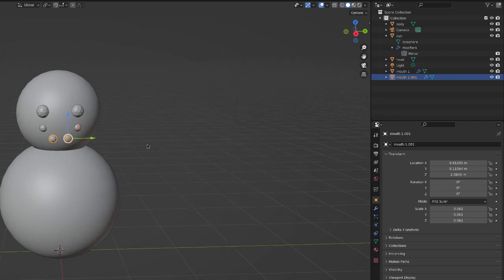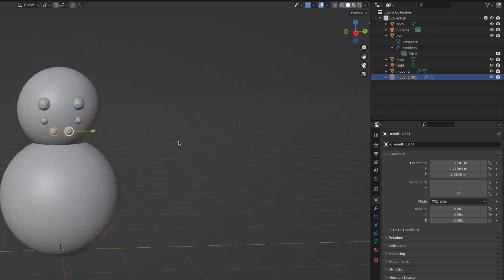I think I messed this up. Oh, not too bad. Let me scale these. Whoopsies. Okay, there we go. And move them. That's kind of goofy looking. I'm going to change this to mouth 2, just so I know. And I'll move those in a little bit, and move those up a little bit. So just play around with it. That doesn't look too bad.